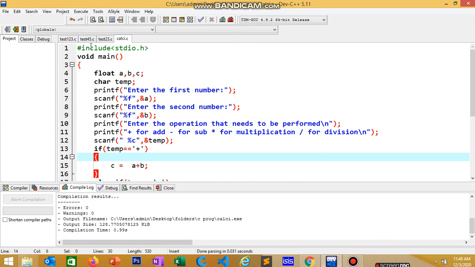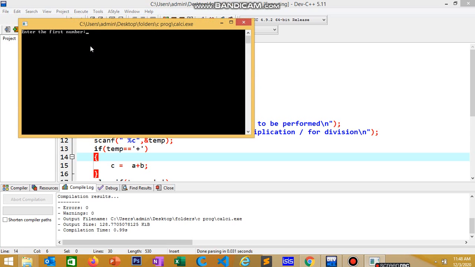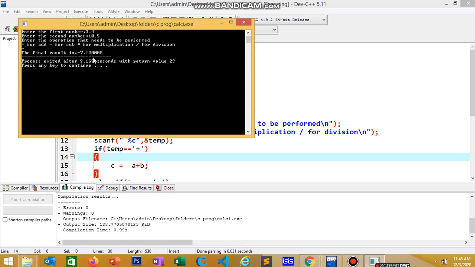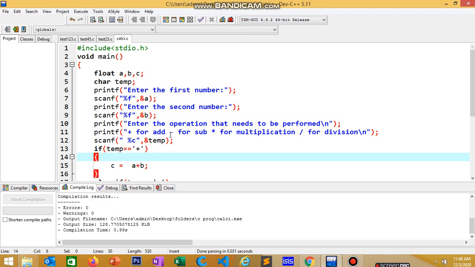And if you want to perform subtraction, let us do it one more time. 3.4 and the second number is 10.5. You see which operation we need to perform. Subtraction, minus, and the result is going to be minus 7.1. Okay, so this is working perfectly fine.